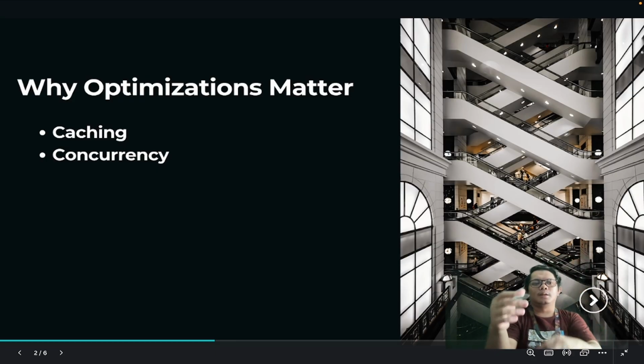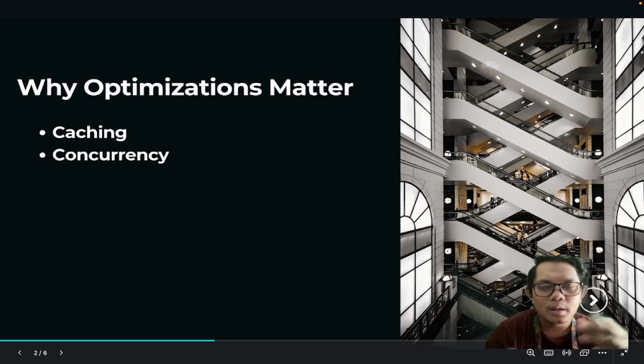So the first one is caching. Caching is a small but powerful optimization. Instead of calculating the same data every time a user requests it, you can store it temporarily and pull it from the memory next time. So this will dramatically improve our app's performance. And after that, concurrency allows us to run multiple tasks at the same time. With Golang's goroutines, we can make things run faster by handling multiple operations concurrently. So yeah, without waiting for one to finish before starting the next.